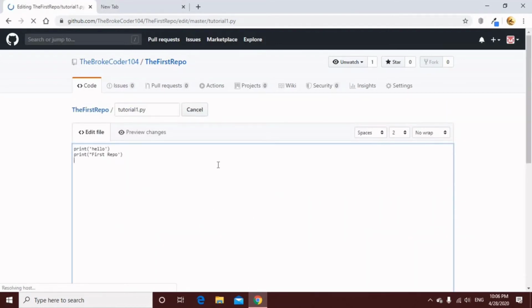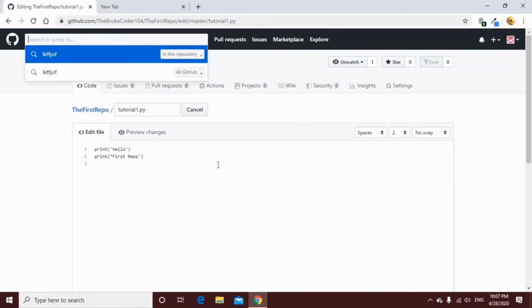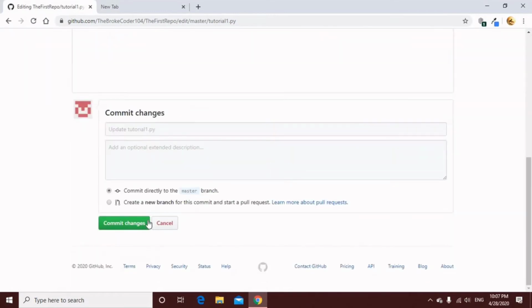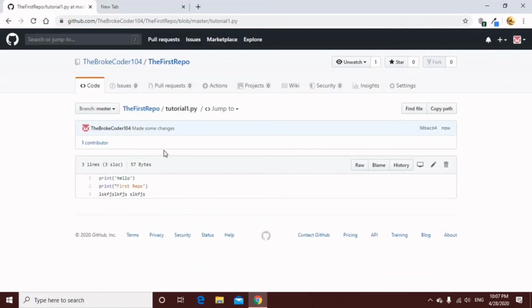It opens it in an editable format, and I can add whatever I want. This is not Python, but just for understanding purposes. Again, I can say made some changes, and if I hit commit changes, this will now be visible on the main page.